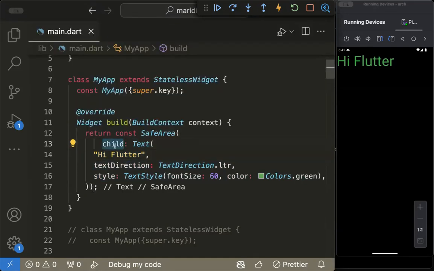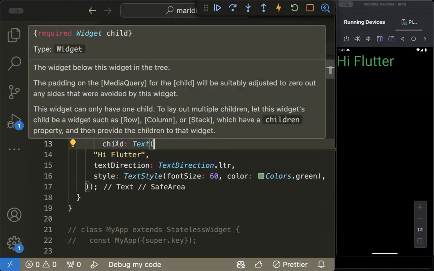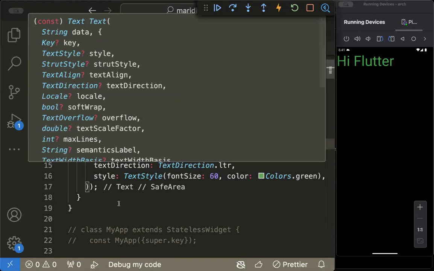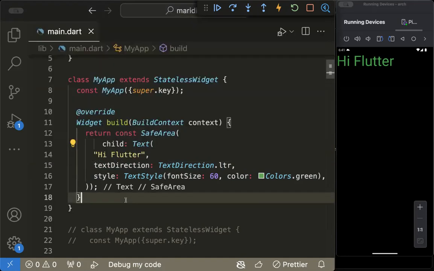Okay, it's not children. It says child. That means you have to give one widget. What I have supplied is a text widget, but I need two text widgets. So how am I going to do that? If it is only accepting one child, I can't have two text widgets in here. So I need to wrap this in another widget.